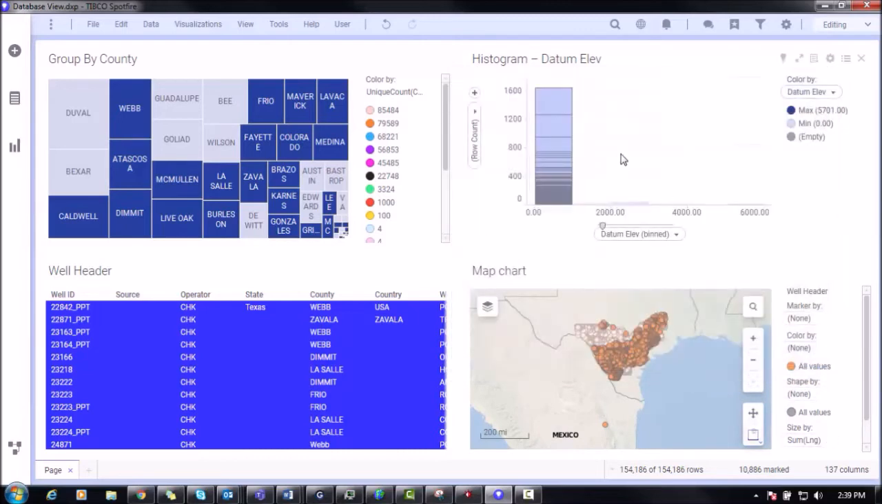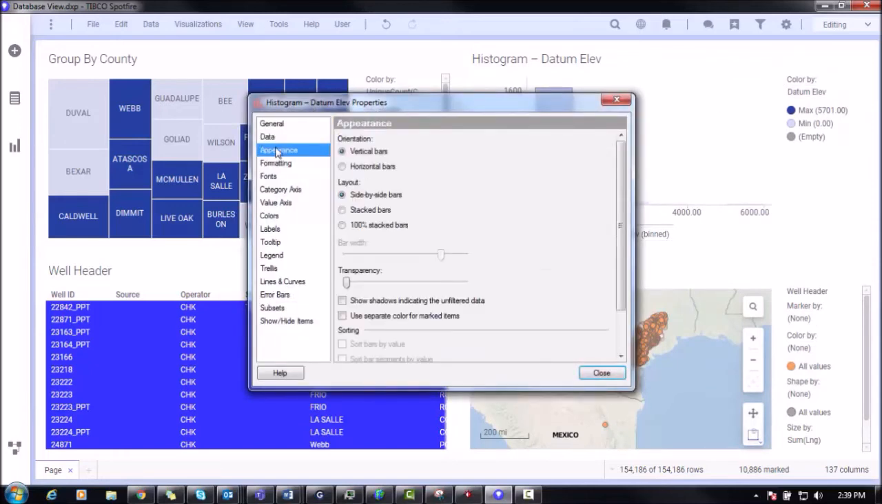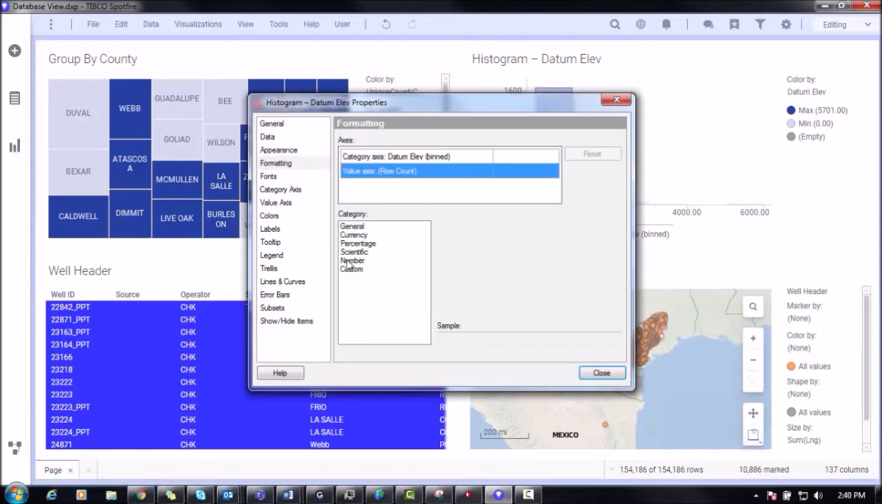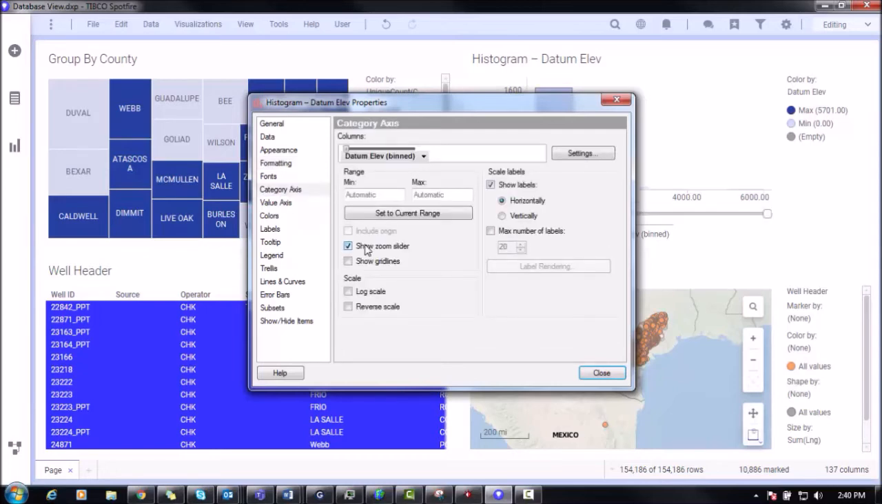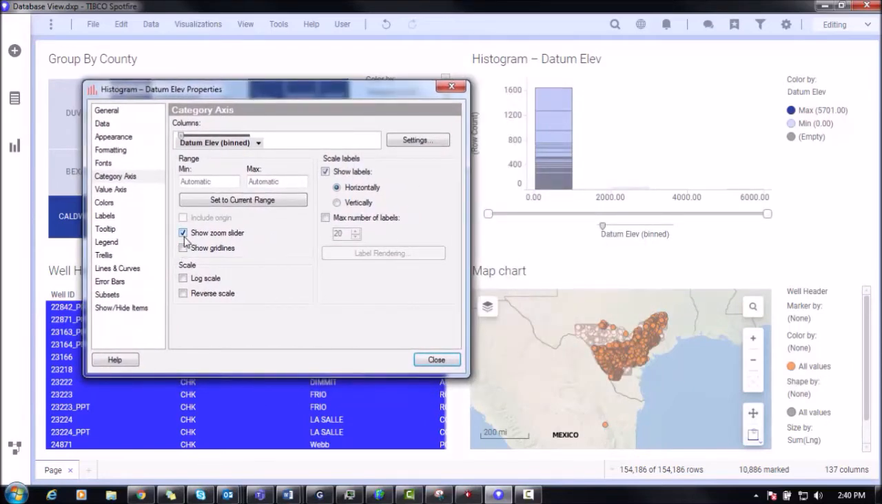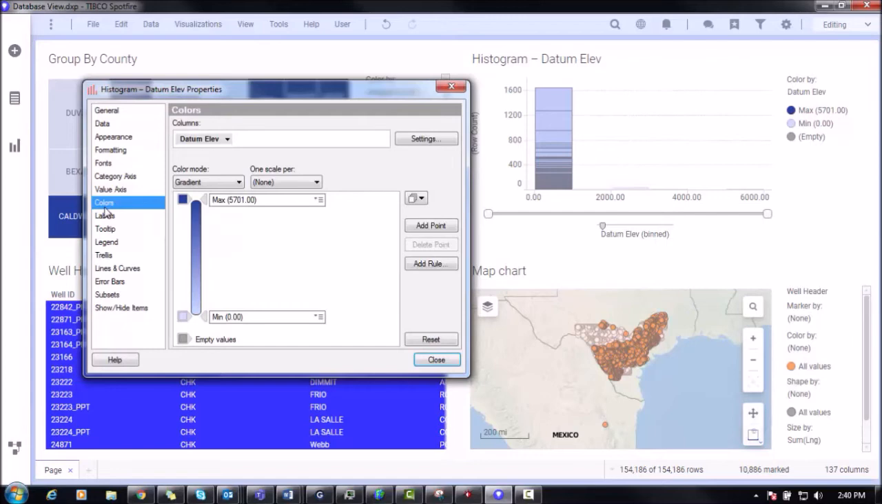Let's do few of the settings for the histogram so that histogram is more readable. Data is fine, I guess. Appearance is side by side tracks. Okay, value axis row count. Row count is basically a number, so I have to select it over here. I want to show the zoom slider as well. Zoom slider, yes, I want to show the zoom slider. For the value axis, I want to show the grid lines. Okay, and then the color is on the basis of datum elevation. That's fine.